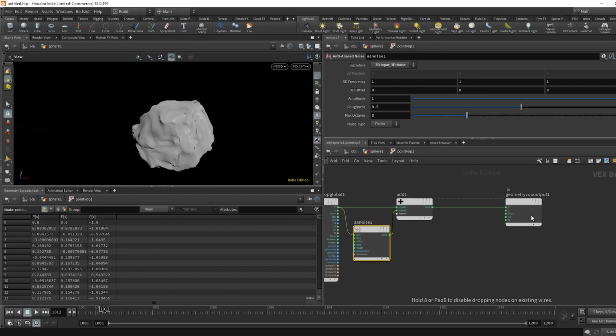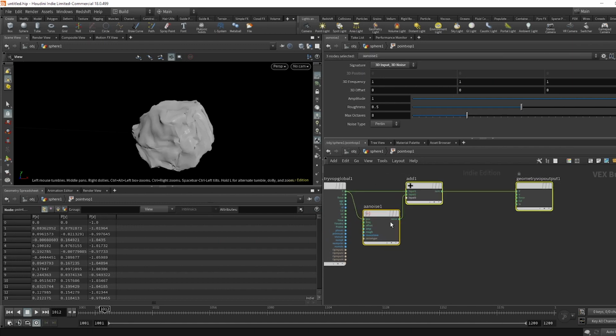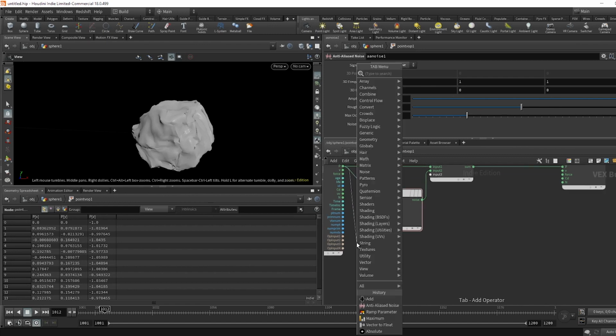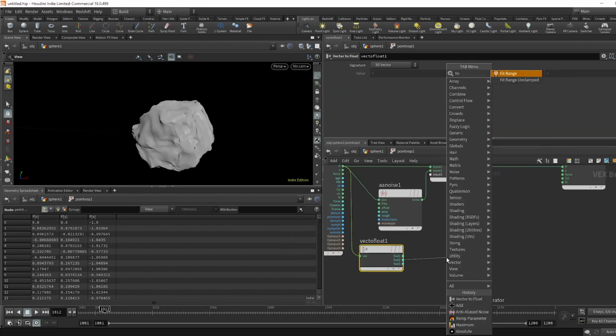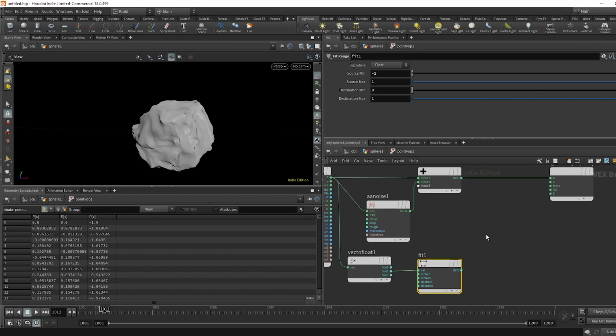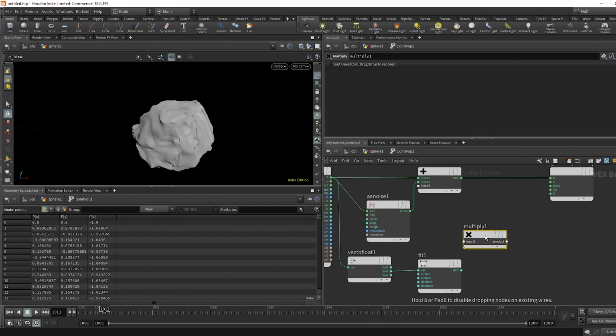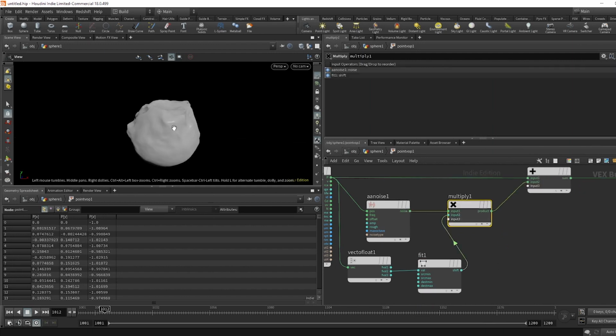Let's get the noise to ramp up from no noise at the bottom to a lot of noise at the top. To do this, we'll use a vector to float node, which separates the values of a vector. Since we want to use the Y position, we'll drag this middle dot and create a fit range node. Our sphere has a radius of 1 from the origin, so we want to use the values -1 to 1 for the fit range inputs, which will then squeeze it into our output range here of 0 to 1. Drop down a multiply node after the noise and wire in our fit range. You can see that we started to make the ramp affect where the noise goes.